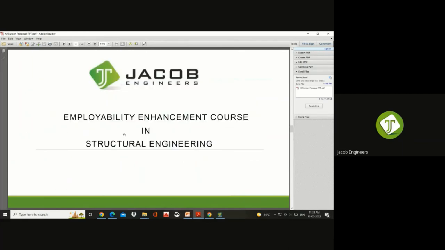So we conduct our employability enhancement course in structural engineering. Mainly we do training for M.Tech students only. But based on the interest of B.Tech or BE civil engineering students, if they are very passionate about engineering and want to learn the design concepts, they are very welcome. But we'll conduct an interview, and only then will we enroll them in the design course. Mostly we offer this course for M.Tech students.